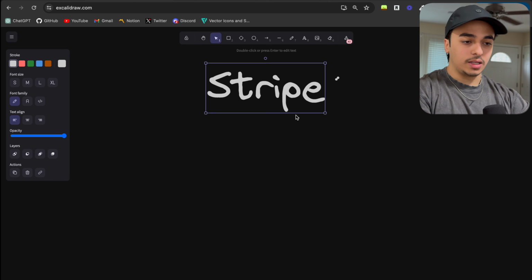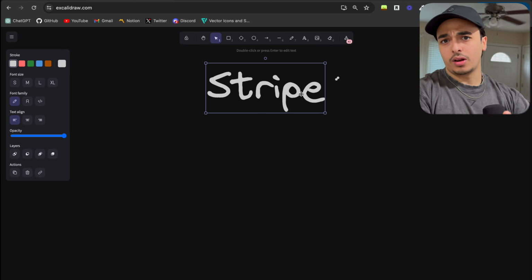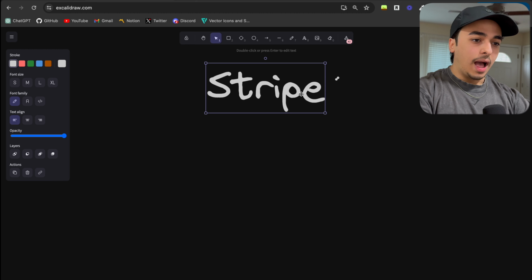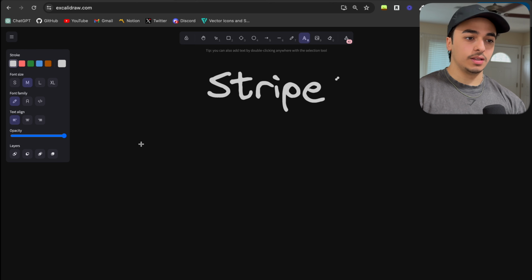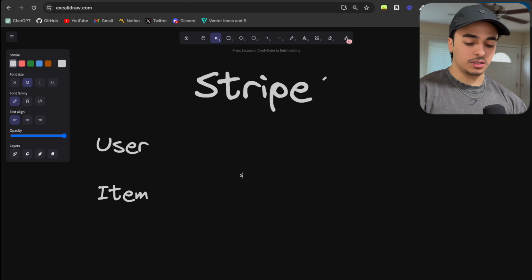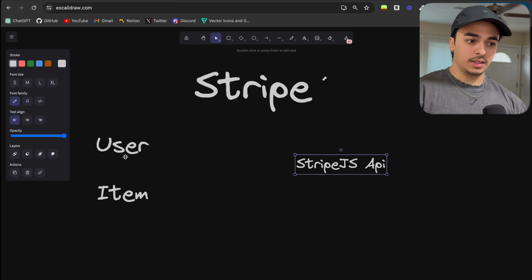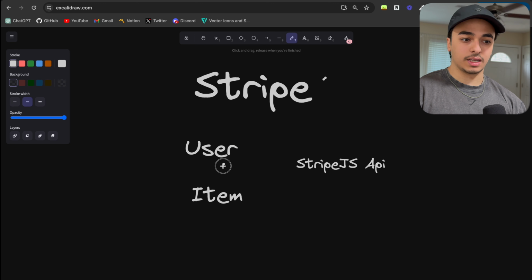And if we head over to our Excalidraw, we need to talk about a couple of things before getting into the code, which is not a lot actually, so you don't have to worry about that too much. How does this work? The main parties involved in this Stripe checkout page are obviously the user, the item that they are buying, as well as the Stripe.js API. Let's just put everything in the middle, and all of these are intertwined together, like a cool little triangle, you could say.